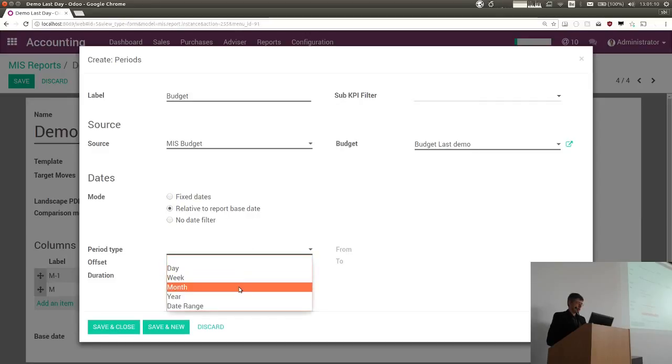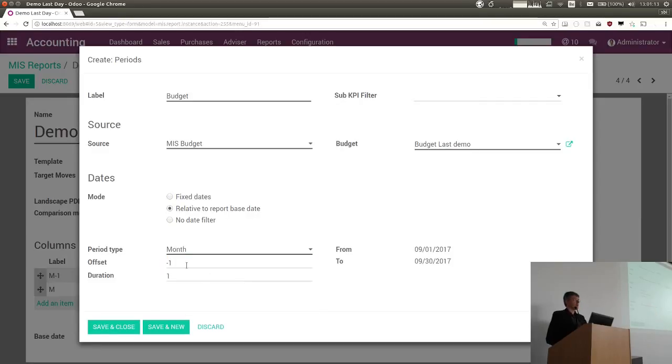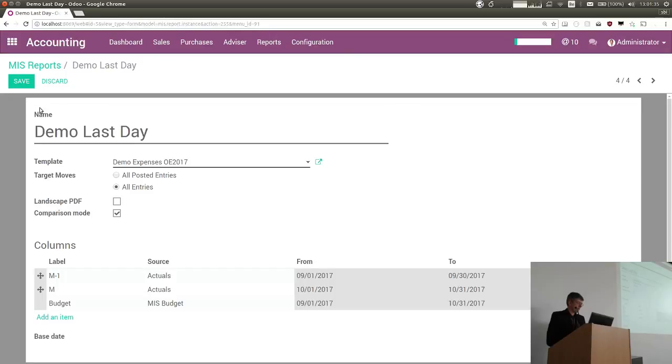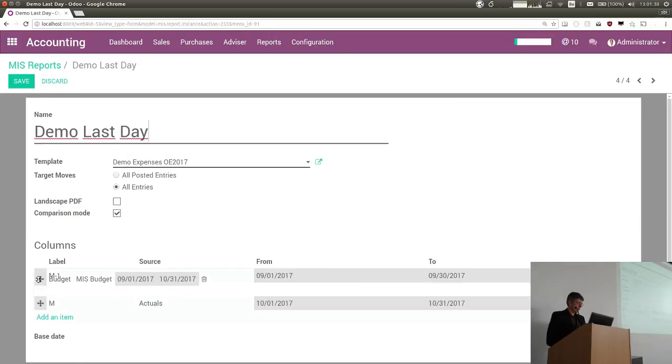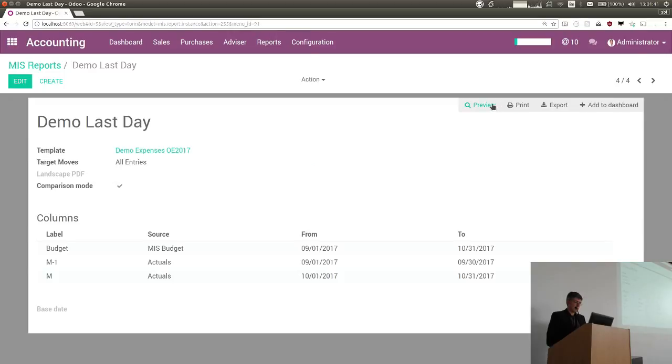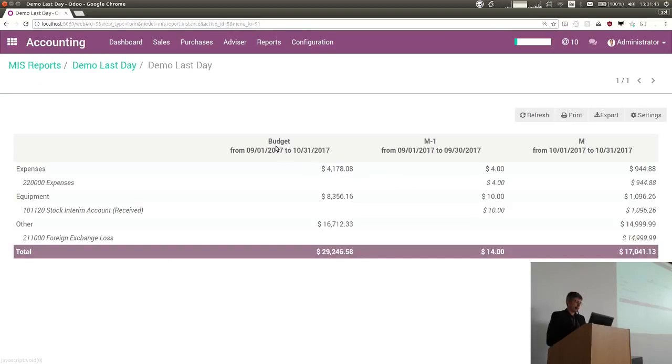For my budget, you've seen the other two columns, current month and previous month, so I display the budget for these 2 months at once. The offset is -1, so we start at the previous month and get a duration of 2 months. So you see this column will concern September and October. Save. I just order it a little bit. Then I preview.